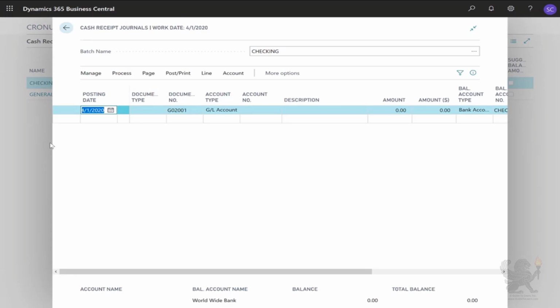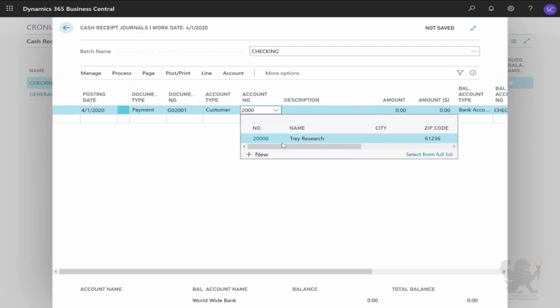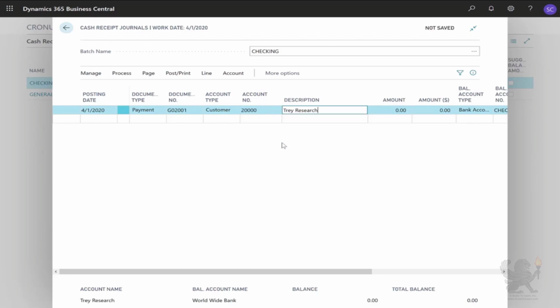Let's enter a first line. I will start with the posting date. Next, I will enter the document type, which is payment, because I will process a customer payment. There is a document number and then the account type. I will of course select customer so that I can enter the customer number in the account number field. And I will start with a payment for customer Trey Research.